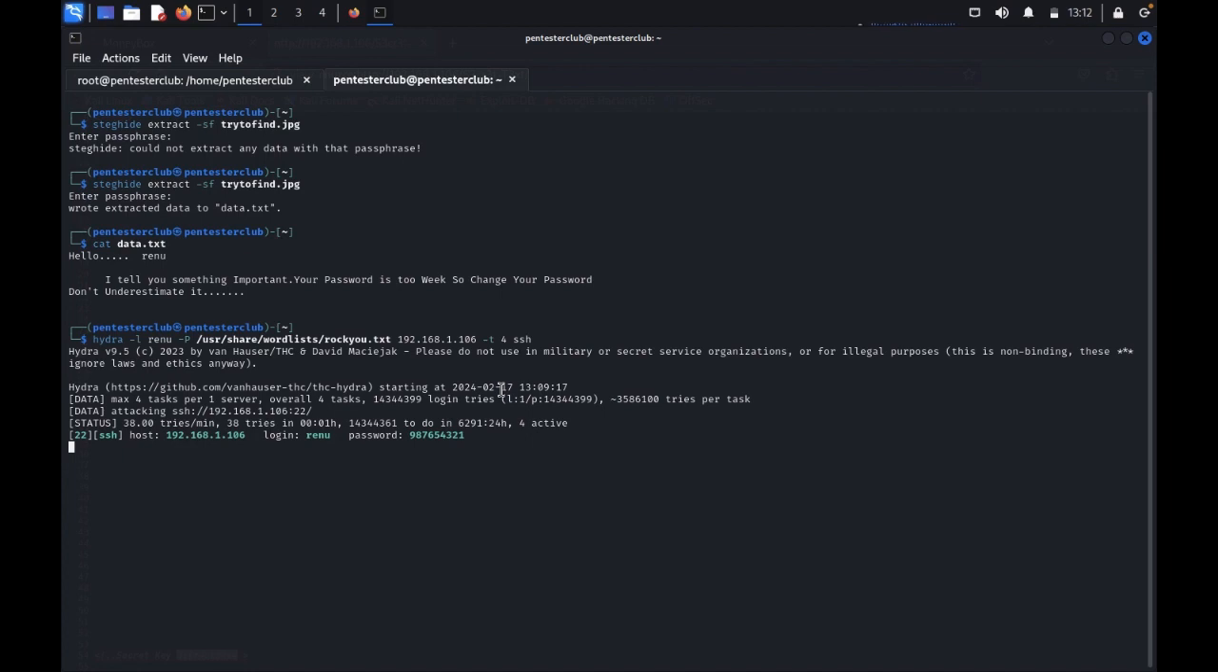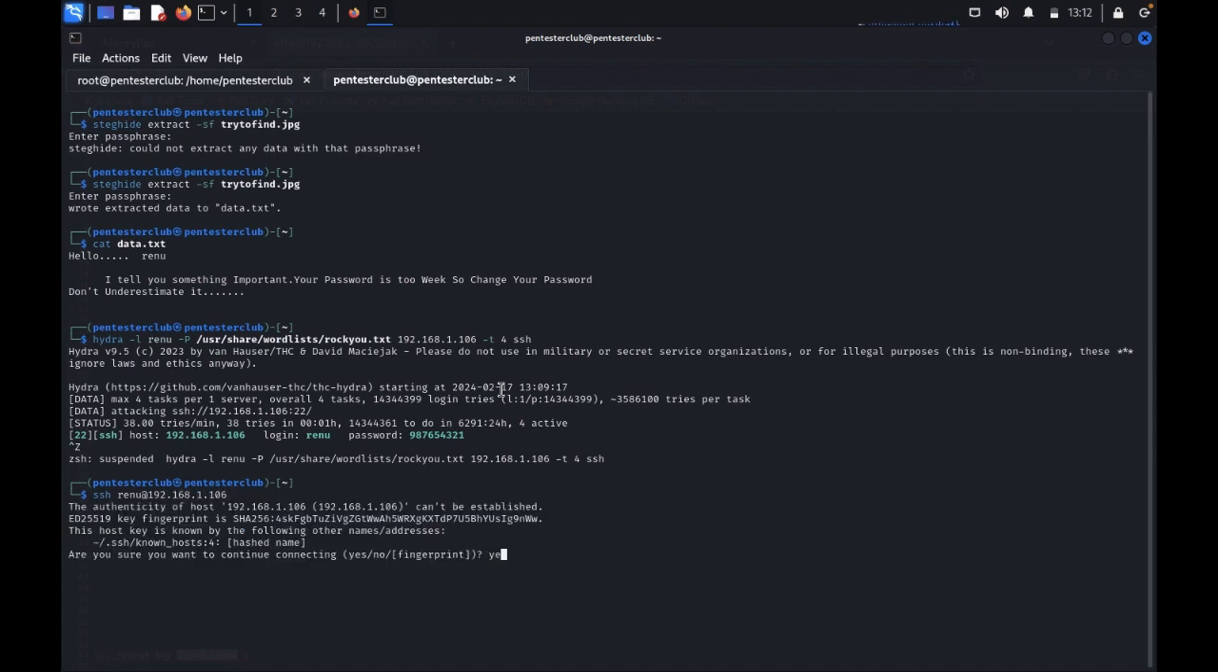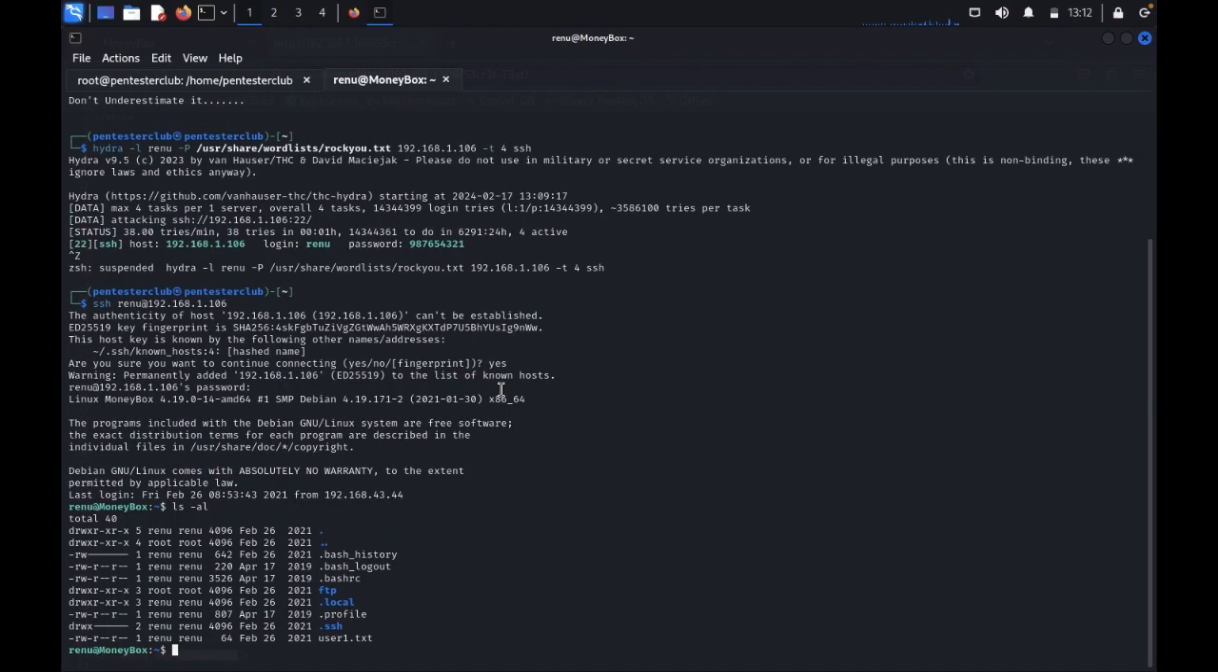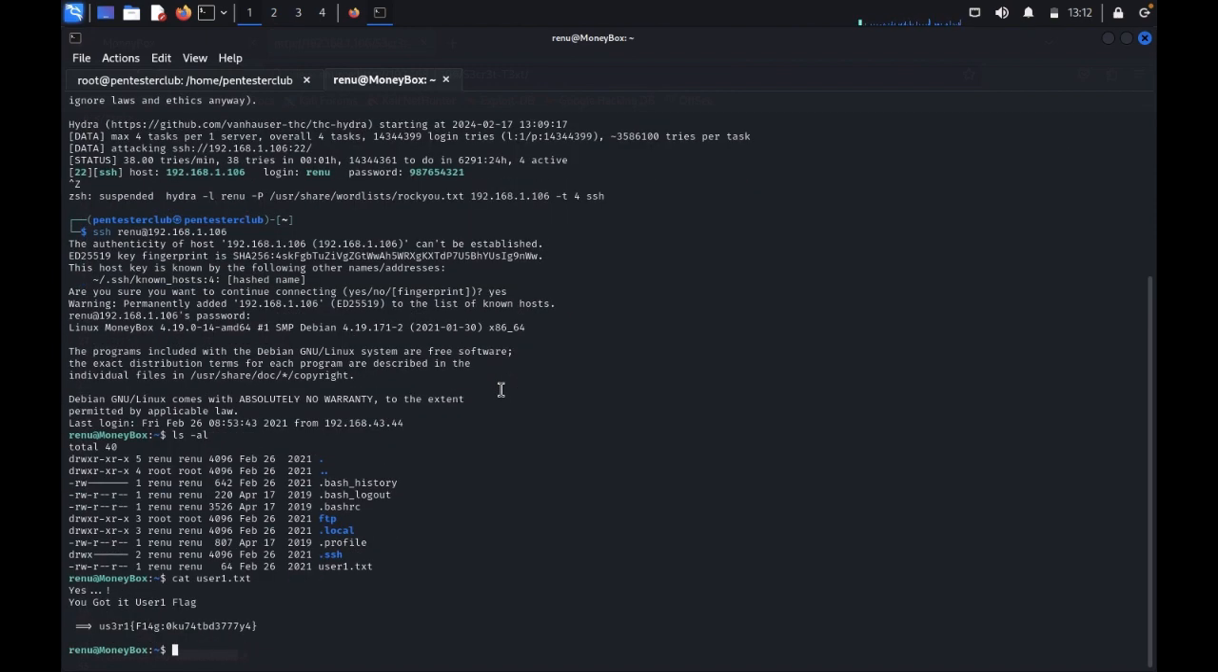The password is 98765431. Now quit. Type ssh renu@192.168.1.106, and it asks for permission. Yes, then enter the password. You are successfully logged in. Type ls -a. Here we have user1.txt, so type cat user1.txt. We got the first user flag.